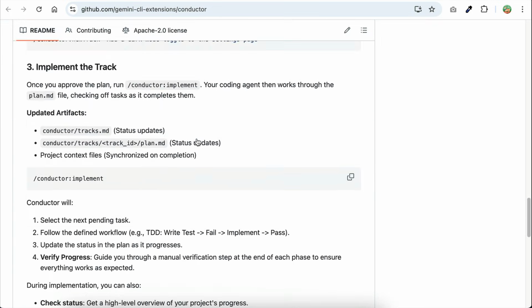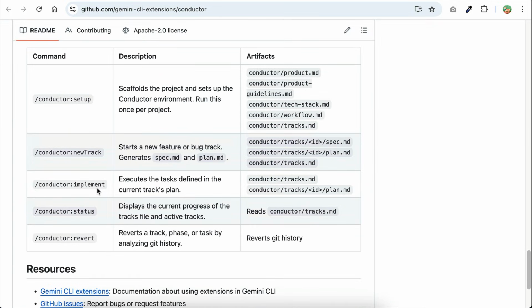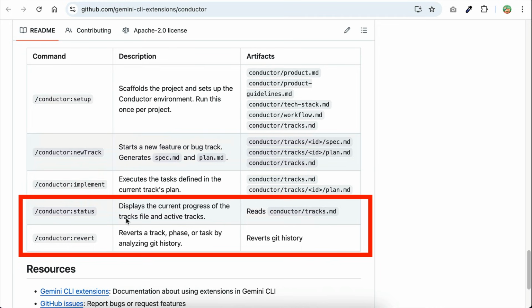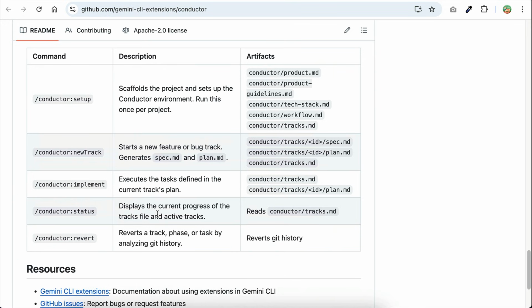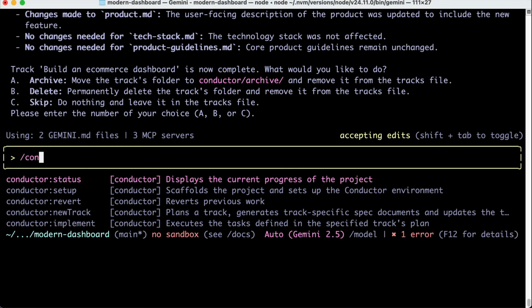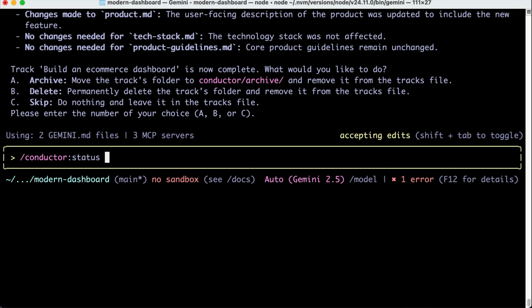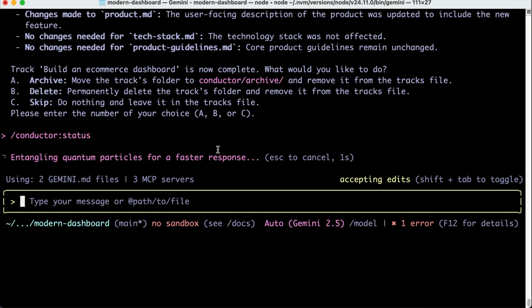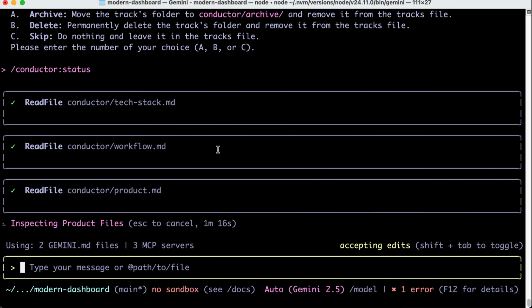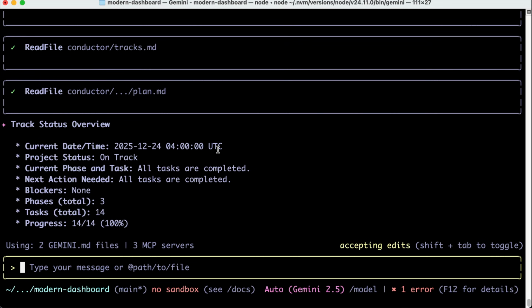Now, there are two more commands provided by Conductor, the status command to show the current progress of the tracks file and active tracks, and the revert command to undo a track, phase, or task by analyzing git history. Now, the conductor status command can be used when you need to be reminded of the project status. For example, suppose you continue the project a few weeks later, and then you try to run the conductor status command. It will scan the project and then display the current phase and tasks, next action needed, what's blocking the project, and so on. And that's how Gemini Conductor works in a nutshell.